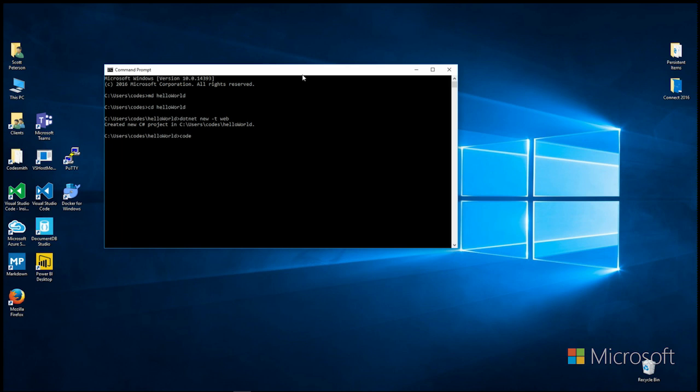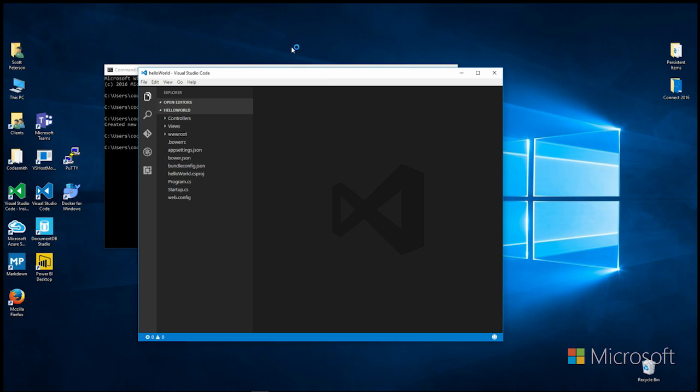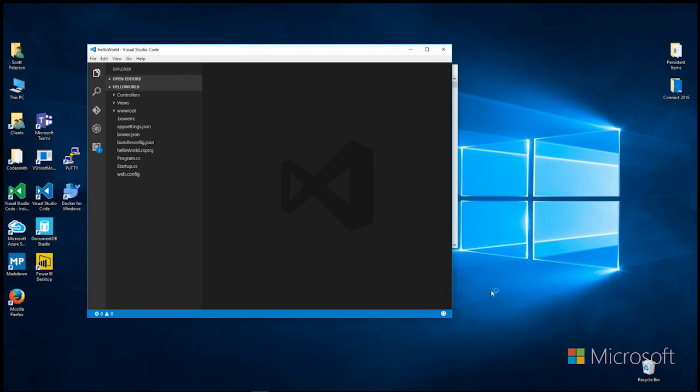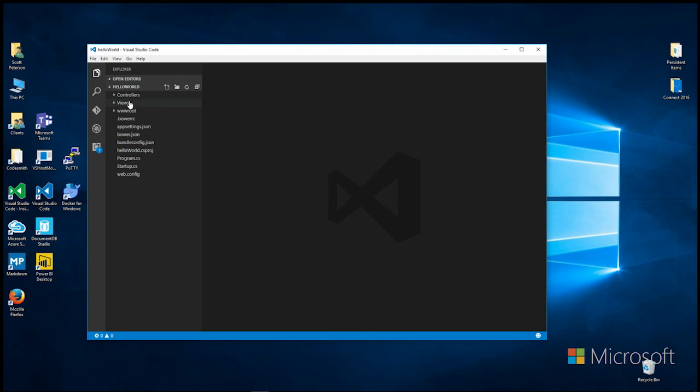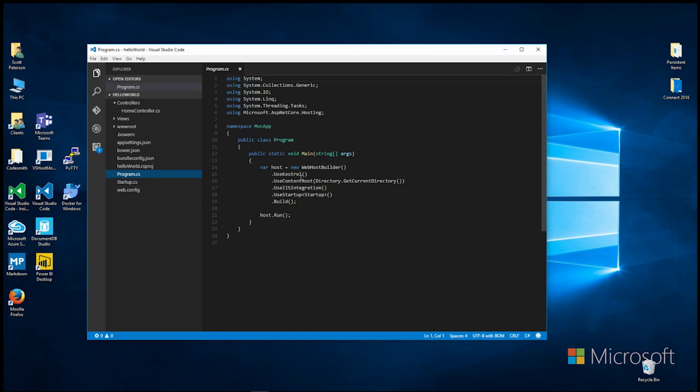And then I'm going to type in code dot, and this is going to tell Visual Studio Code to open it up at this folder structure. So I'll say code dot, and we'll notice when that opens up, we'll see that we've got this solution that's been created. We'll see that it's got this default home controller that's been created. And if we take a look at this Program.cs, this looks almost exactly like what we had in the slide.